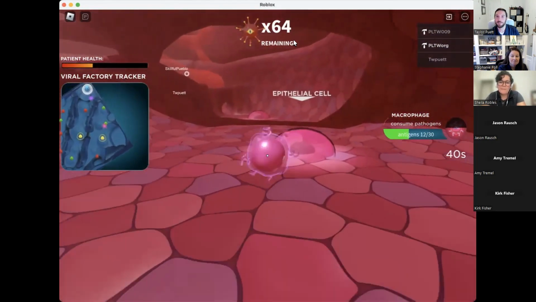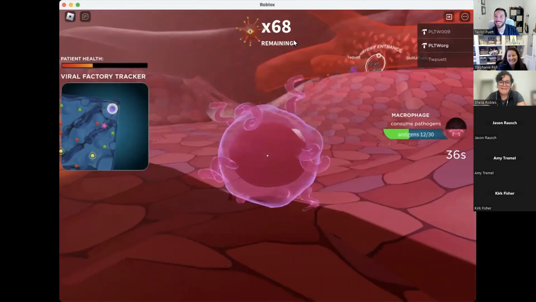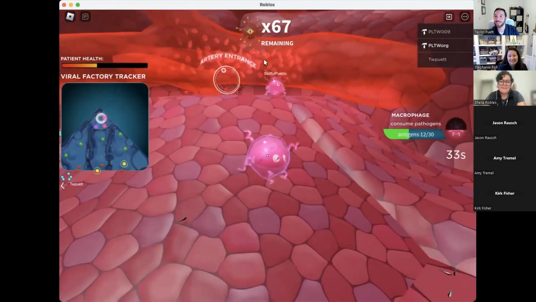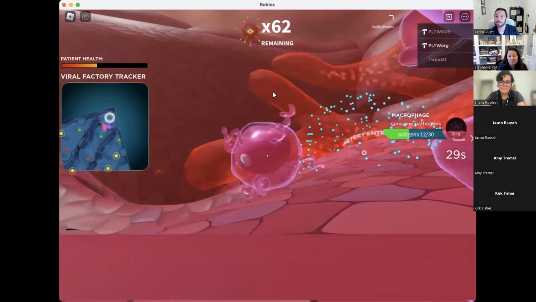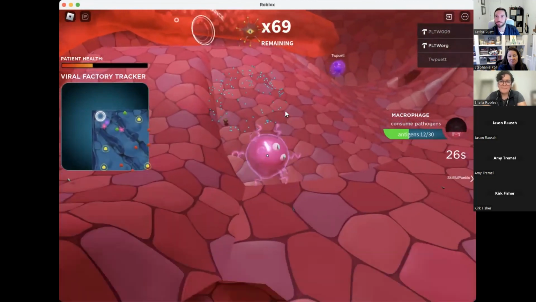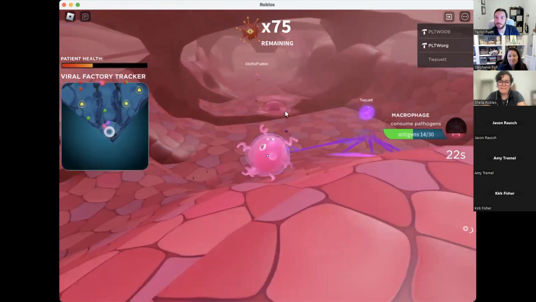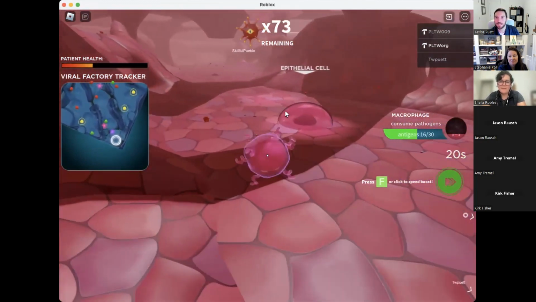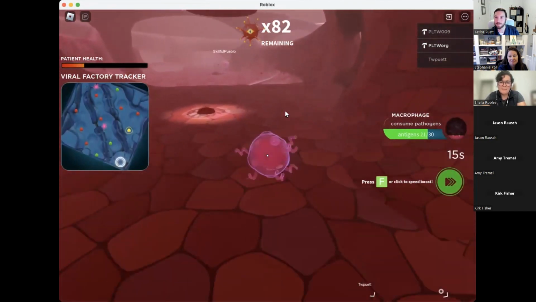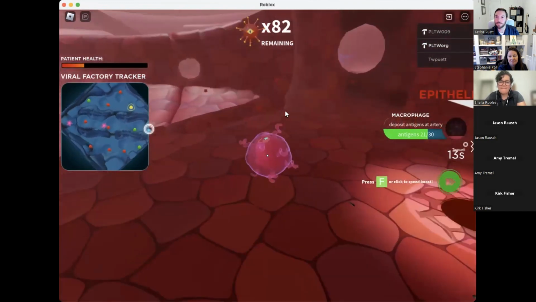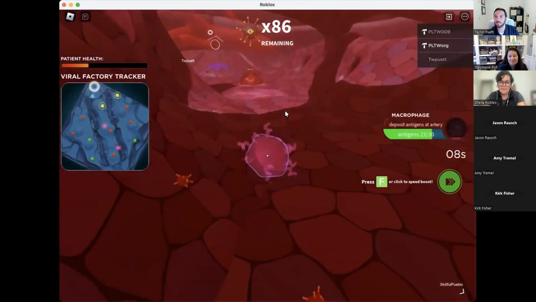Looks like we're maybe falling a little behind. This is a really cool view. It's the artery. Well, we've only got 67 remaining, so I think we're doing a little bit of catching up. That's good. That's really good. So 19 seconds. I think I'm going to go drop off these antigens before time runs out.